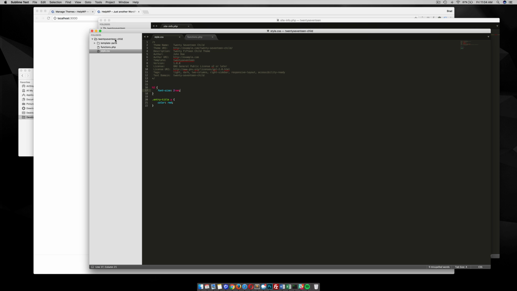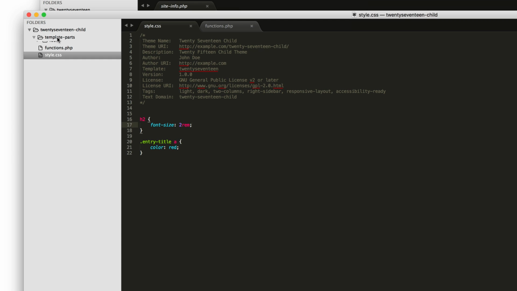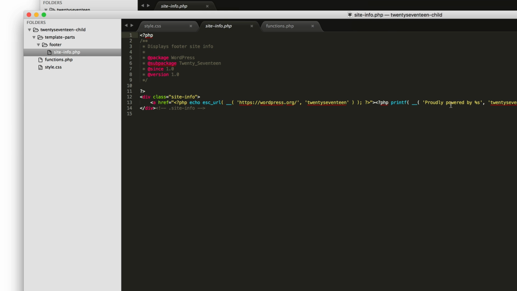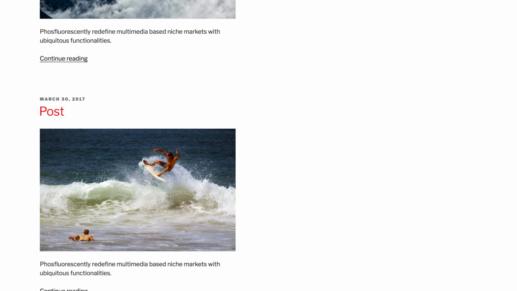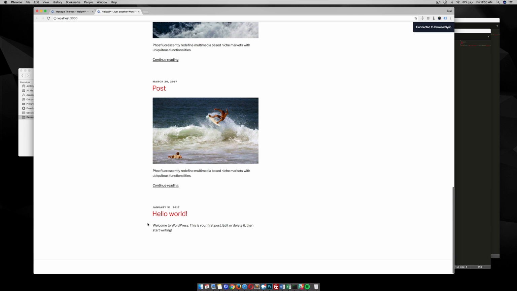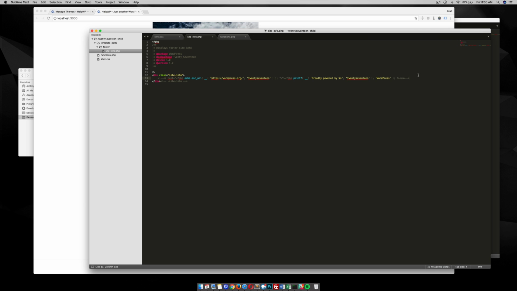So in my child theme, I now have template-parts, footer, site-info. So here we go, "proudly powered by WordPress." So for now, I'm going to comment this out to see if it disappears. So we'll save that, reload the front end, scroll down to the bottom. You can see that it's gone now. So it's a super easy way.